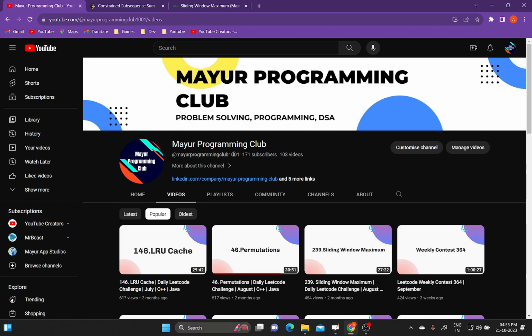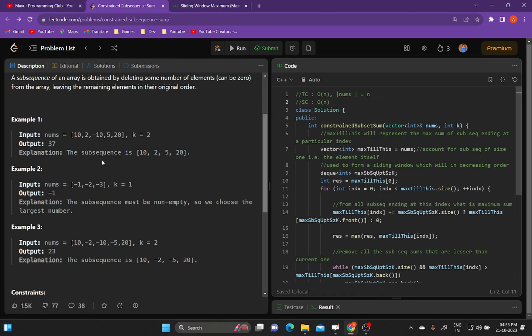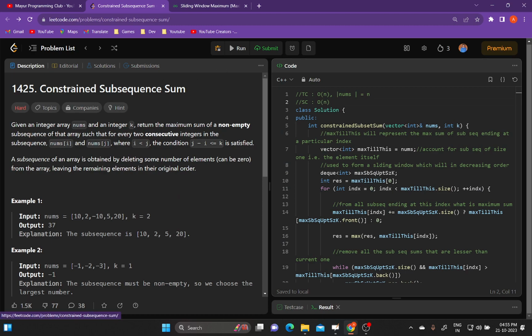Today we will be solving another daily Leetcode problem, and the problem's name is constraint subsequence sum. So the problem statement goes like this: given an array of integers called nums and an integer k, you have to return the maximum sum of a non-empty subsequence of that array, such that the following condition is satisfied.